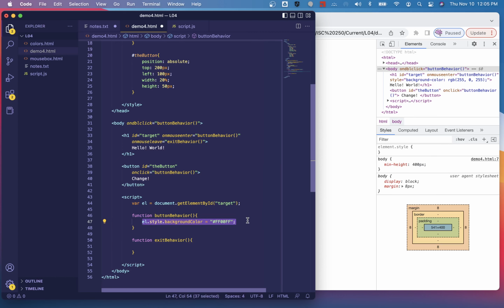So, Control-C, Control-V. I'm going to change the color back to white. Okay, what should happen? What have I done here? I've said to H1, when the mouse enters, do the button behavior. When the mouse leaves, do the exit behavior. Now, is it weird that I've called this button at this point? Yeah, it feels kind of wrong. Let's refactor it real quick. Enter behavior. Okay, so now we have two kinds of behavior defined here. We'll get rid of the button behavior.